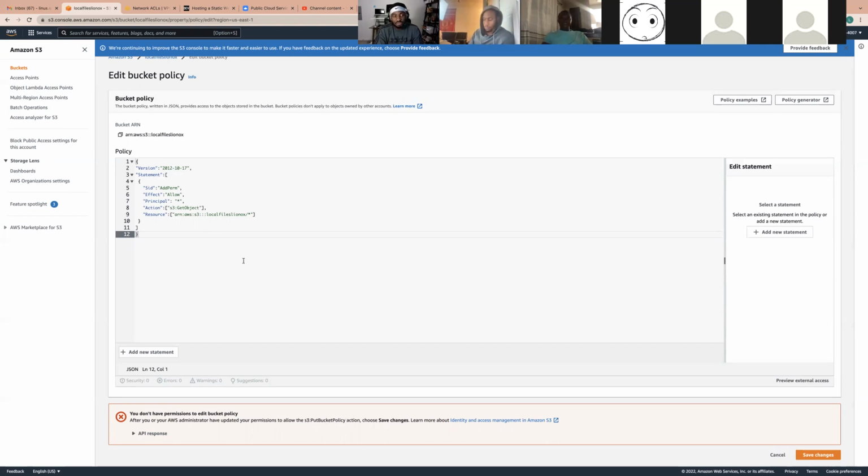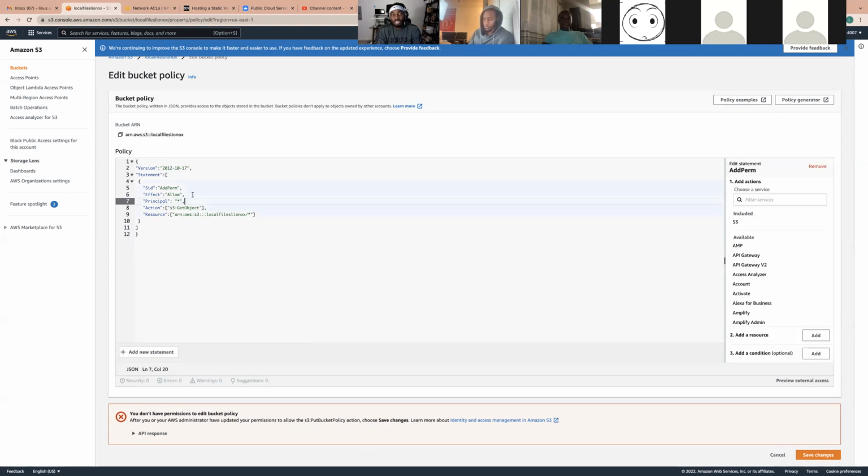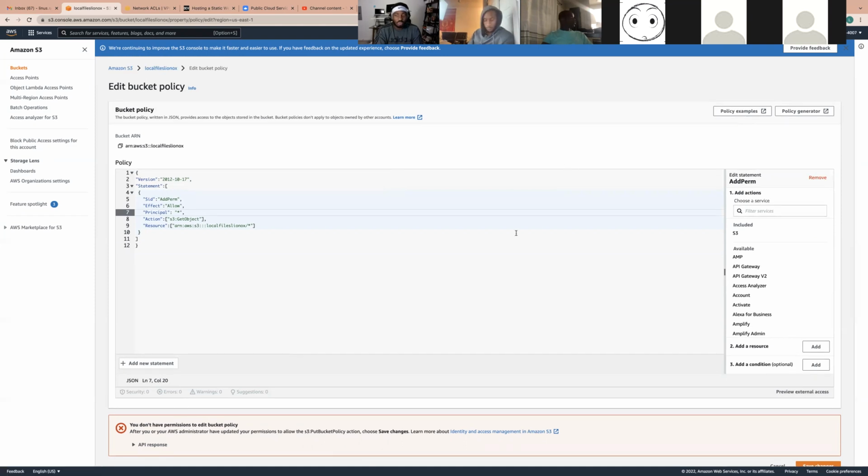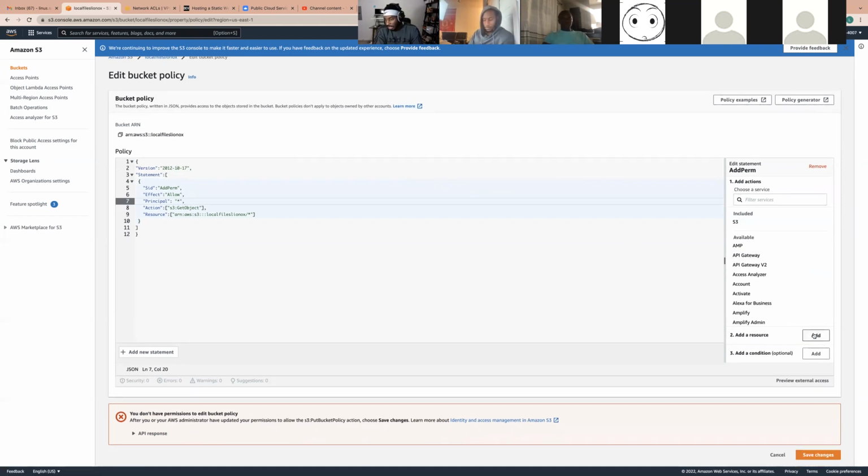action, choose save changes. But what I'm trying to update is, I want to update the get bucket. So anyway, that's essentially what it is. So I'm going to add a resource here. Let's see.